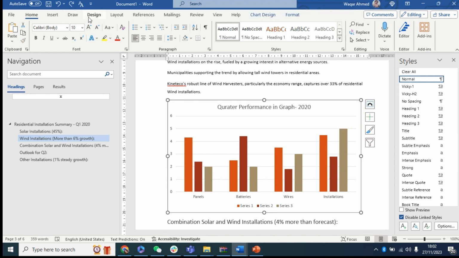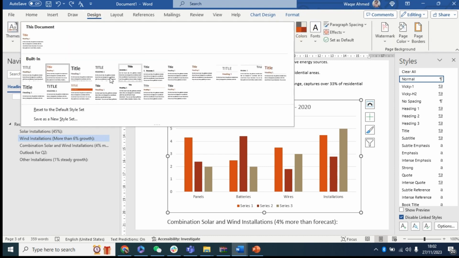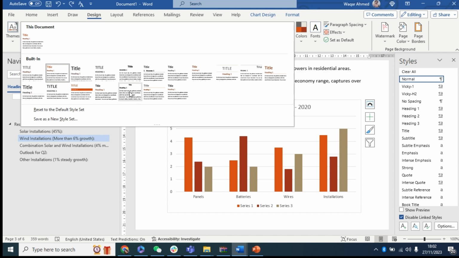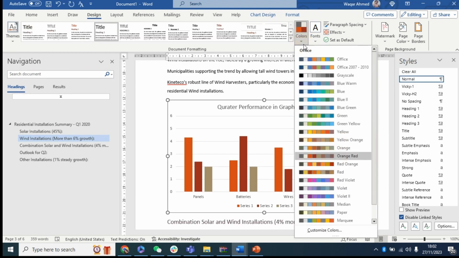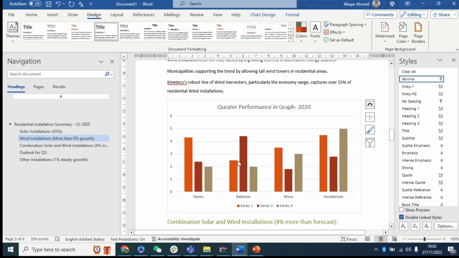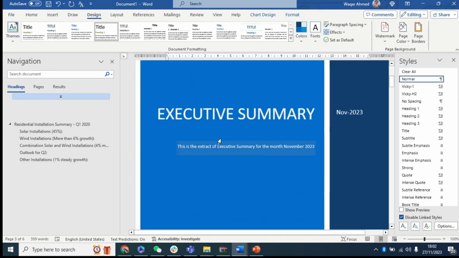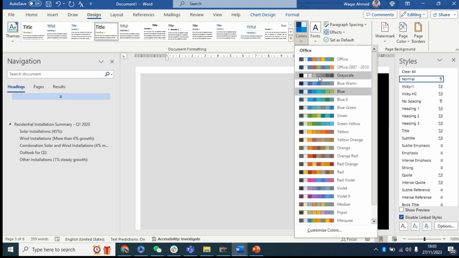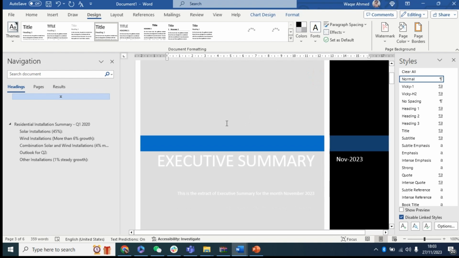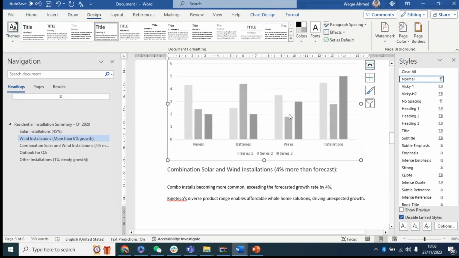Now if I'm going to change to another theme from design, for example this theme, and I'm going to change its colors from this one. Now see, it is changing, it is impacting the whole document. Its text, its color, and its cover page, everything is changed from this. If I make it grayscale, it will be showing its impact here as well. Now it is the grayscale.